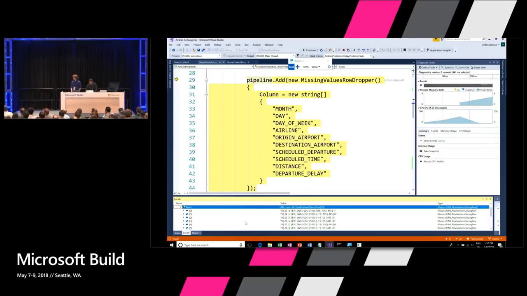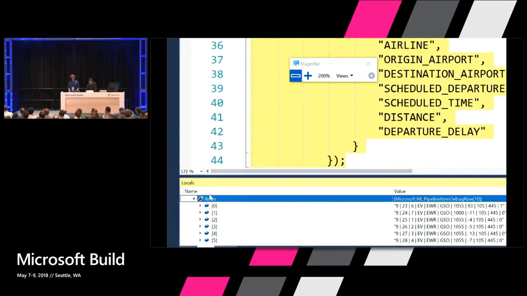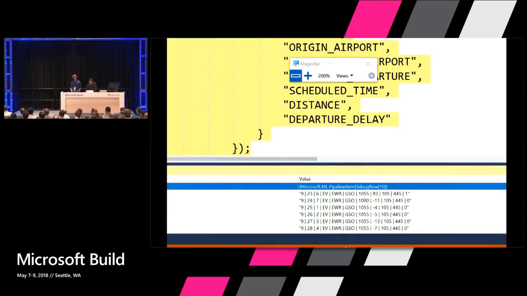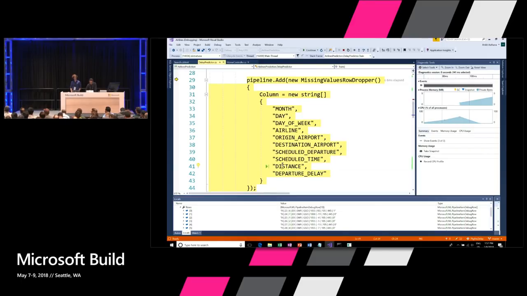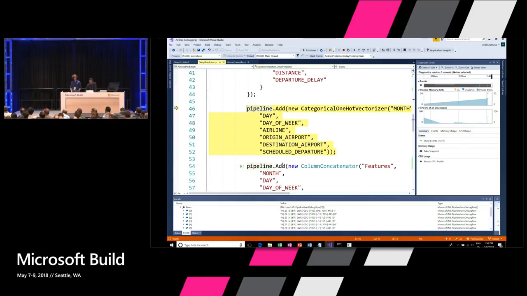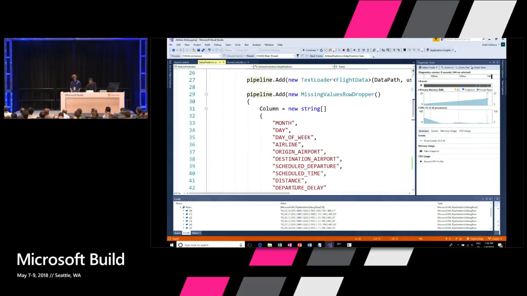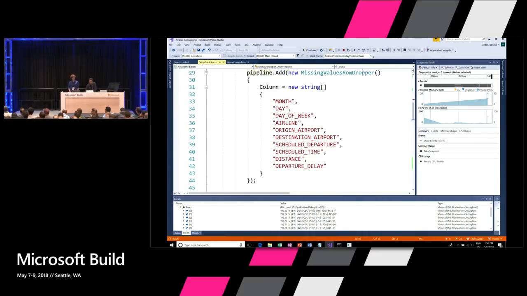Let me make this bigger. You can see here, in the pipeline rows object, all the data that's coming in from the CSV. This is just reading the data from the CSV. I'm going to step into the next line now. What the next line does is a transformation called missing values row dropper.